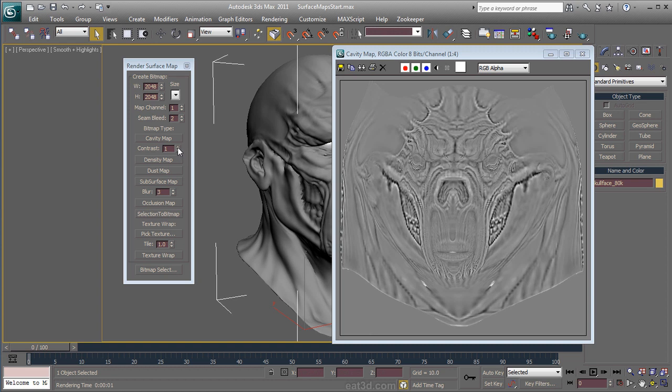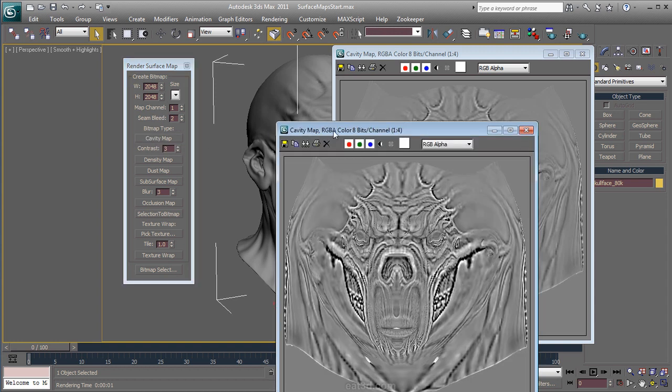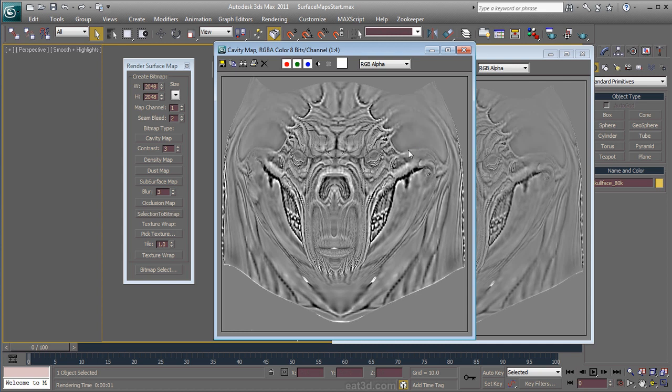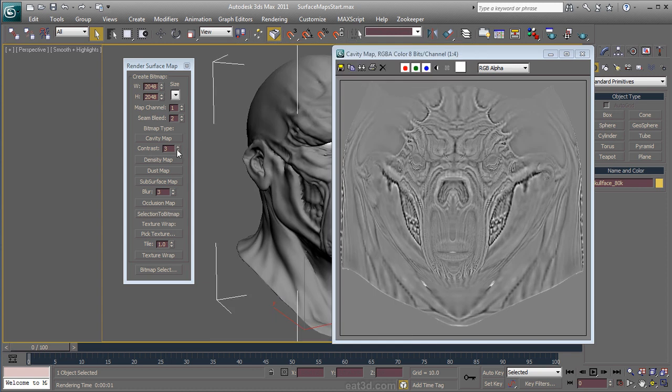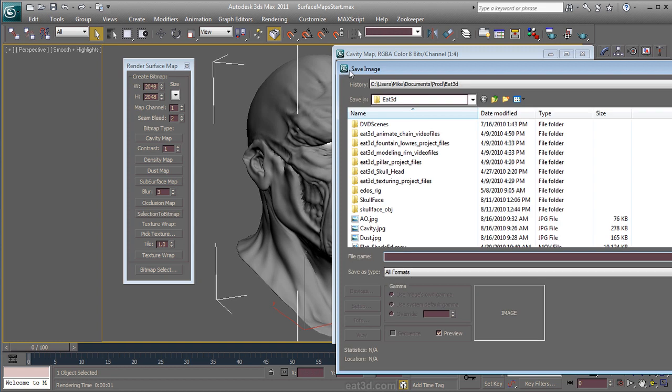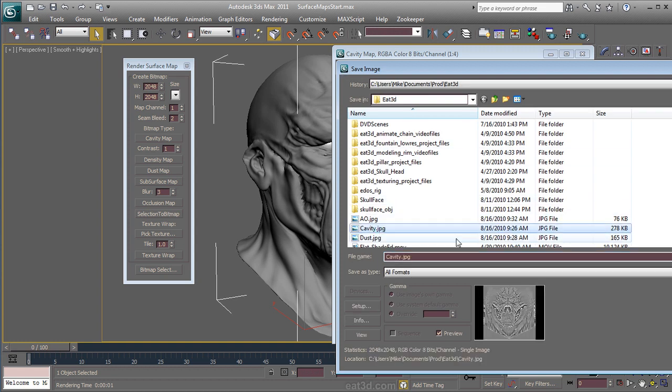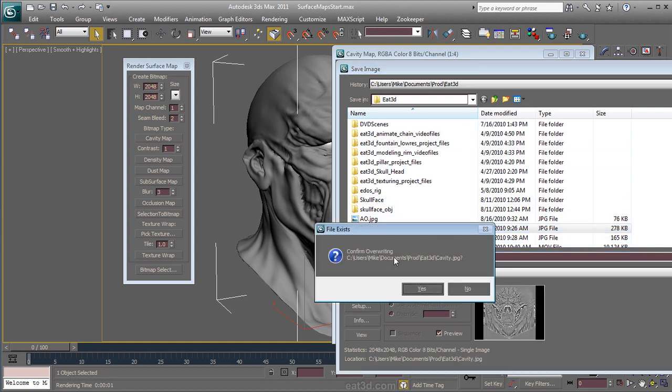We also have the option to increase the contrast on this, so maybe we go up to a contrast level of 3 and render this out again. And you can see we get kind of a different result here. So that's given us a lot more contrast on our map. I think just the base level of 1 is going to be fine. So we can save this out, and we'll save this as cavity.jpg.